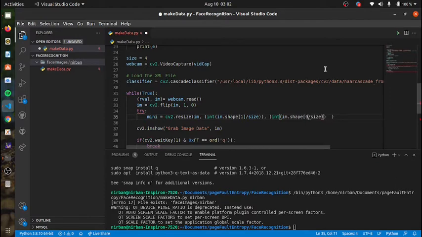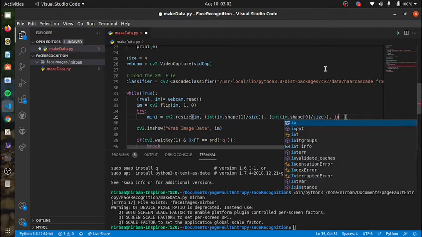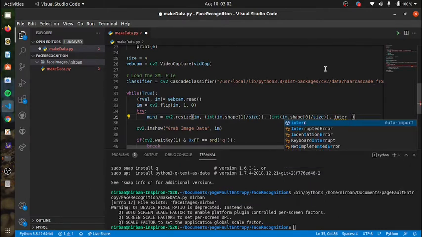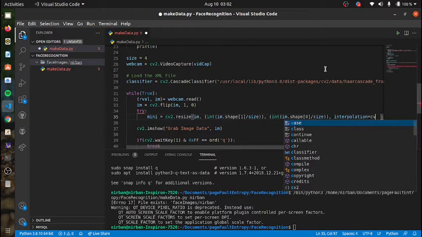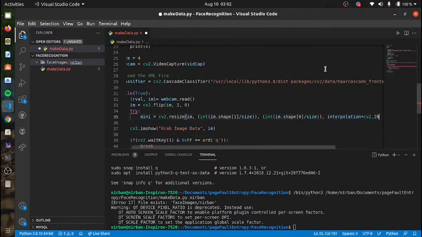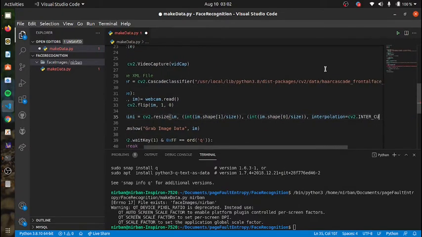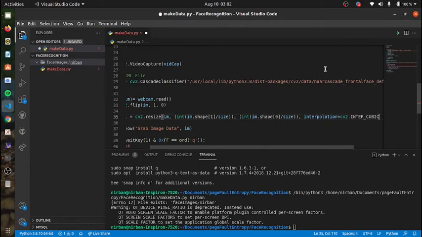Come on, 0. Yes. Okay, and I will do an interpolation. What is this? Interpolation, spelling is right now. Interpolation is equal to cv2 dot cubic interpolation. I think this will work.